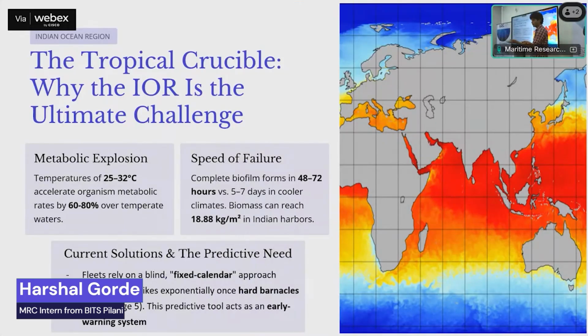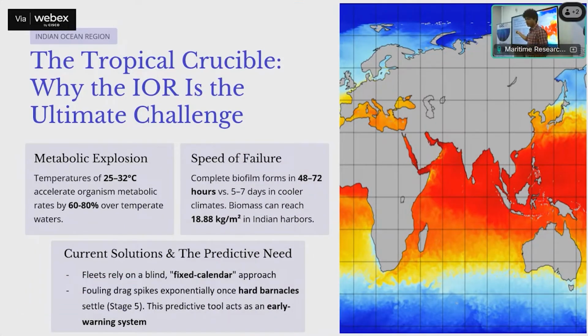So as they explained what biofouling is and all. Our temperatures are higher, our metabolic activity is higher, and our biofilms form in like 2 to 3 days compared to 5 to 7 days in the temperate regions. So that is a big thing.